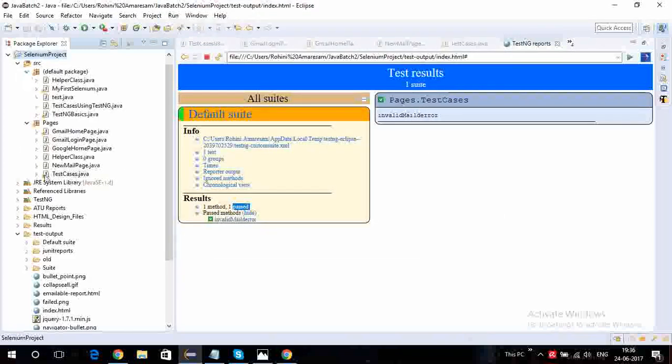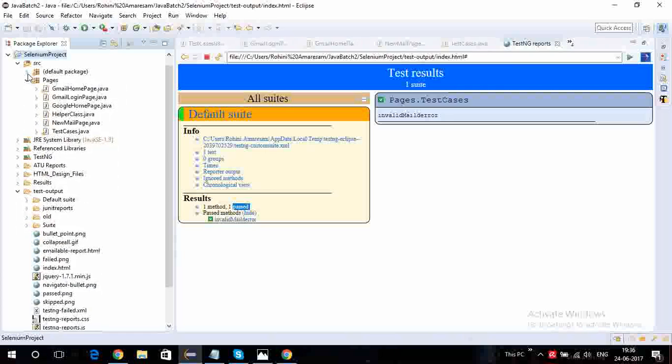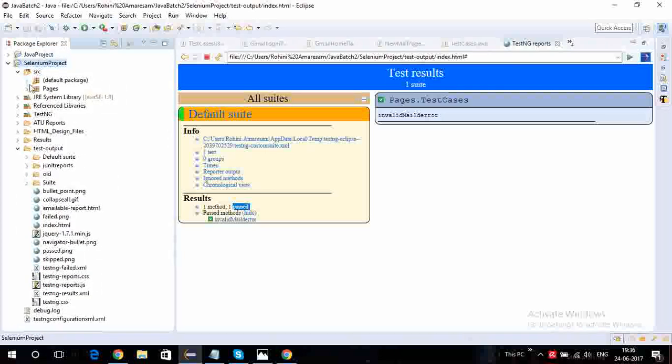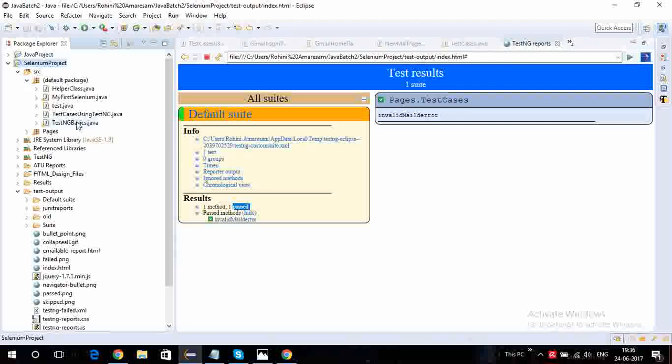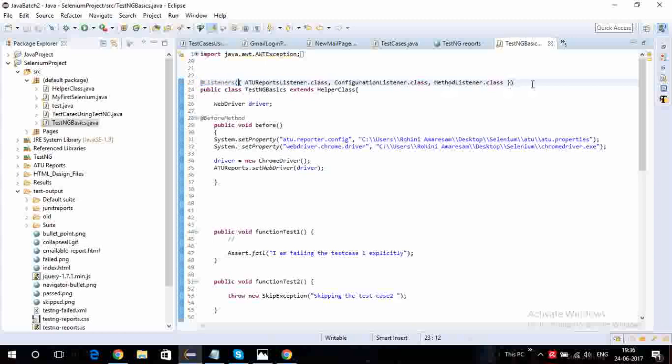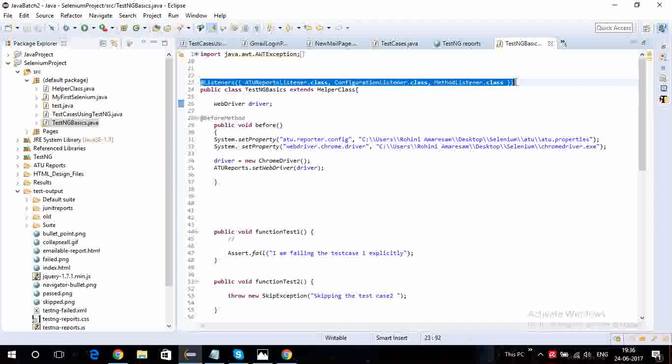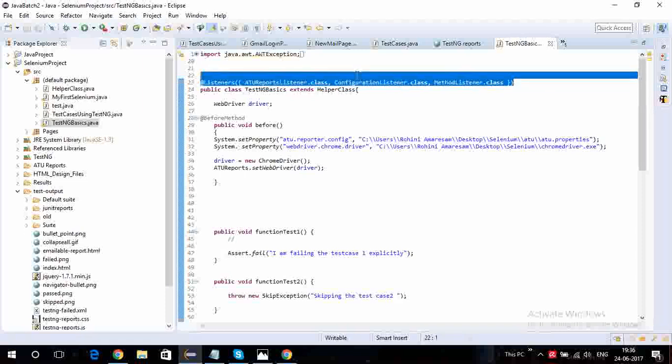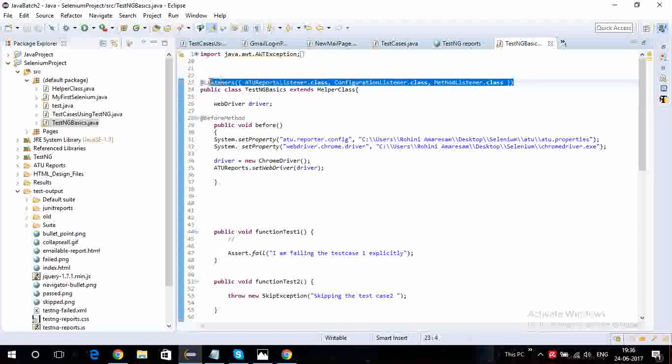After adding to the build path, let me show the example. Already I have one, in the default package. See, we have some listeners. There is an annotation called Listeners. This is a fixed, standard one. You need to add this before your class. You need to add this line, these three listeners.